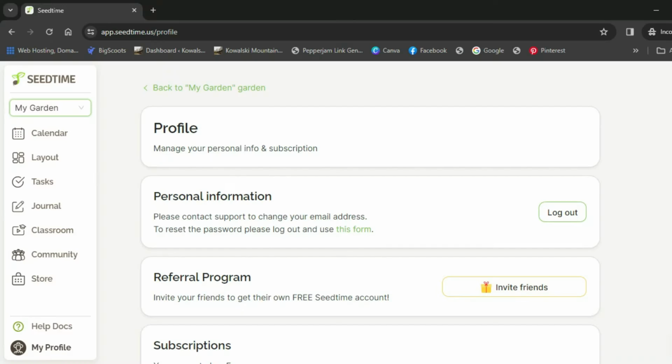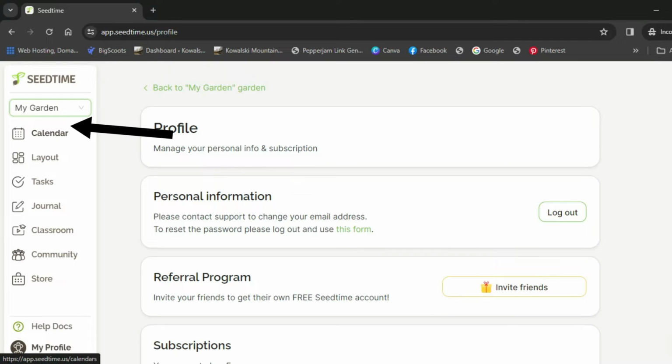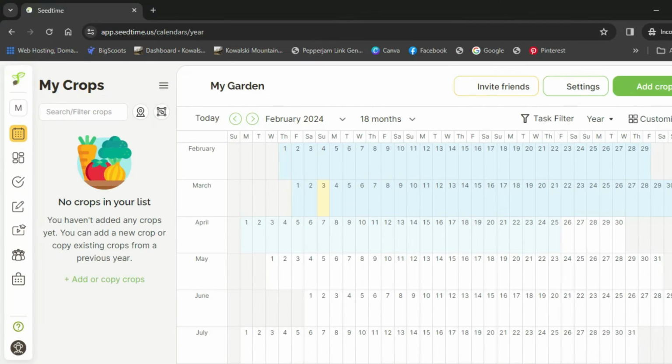Now, because we're using the free version, we only get to have one garden, and we also don't have access to all of the features in SeedTime. We do have access to the calendar, and this calendar you can change the view. Right now we're looking at the entire garden plan for the entire 18-month season, but we can customize that to meet our needs, but still we can only have one garden.